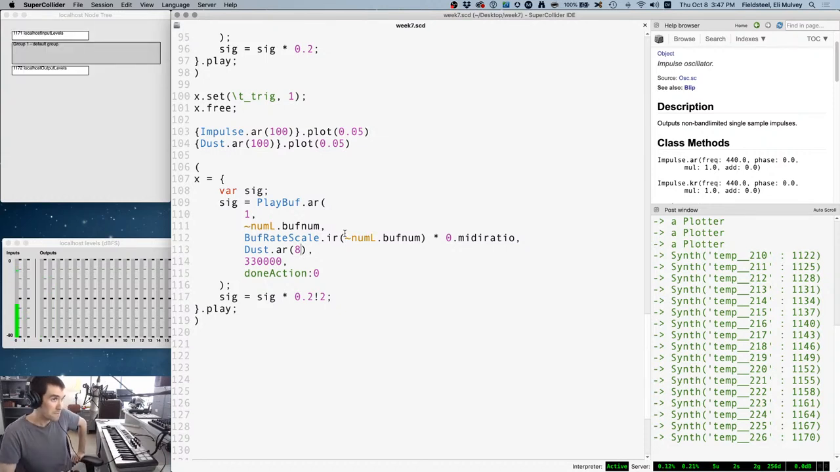Yeah, that's right. PlayBuf only has one internal pointer, but of course you can make multiple instances of PlayBuf. This is kind of a very rigid example because it's stuck with just one buffer, and the done action is always 8 and the start position is always 330,000.